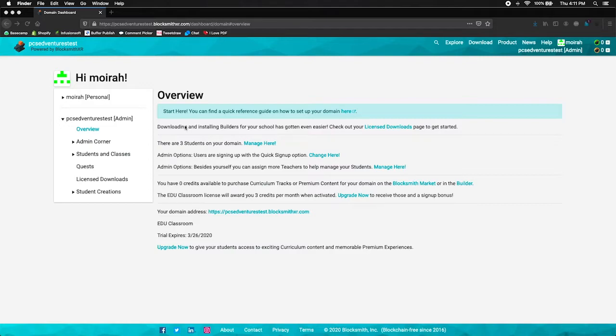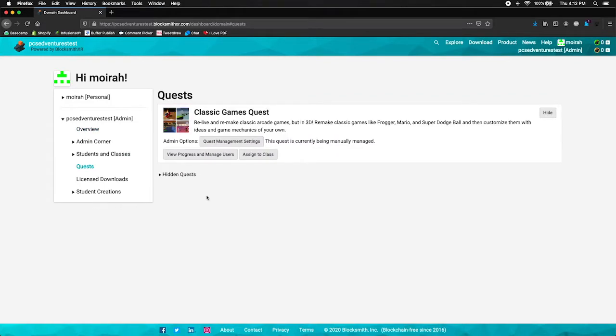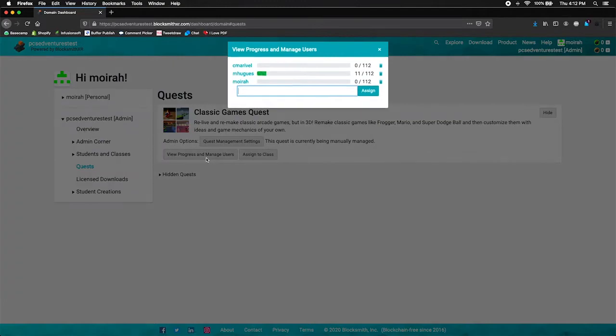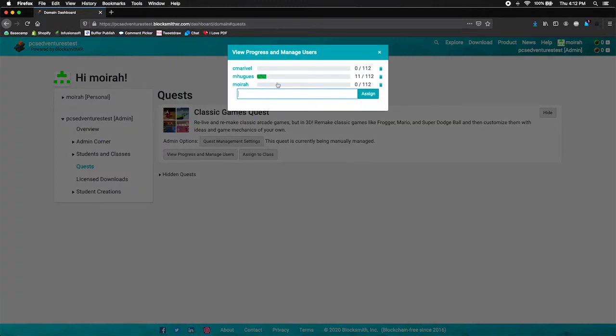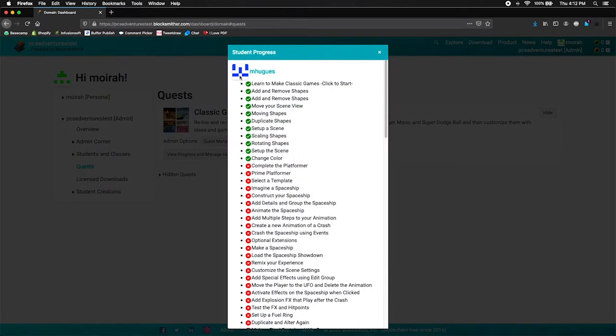Once students have begun progressing through their quests, as a teacher or admin, you can view their progress and access their published work. To view a student's progress, navigate to your domain's dashboard. Select Quests, then click on View Progress and Manage Users. Here, you'll see a quick view of all of your students' progress. For a detailed view of one student's progress, click on their username.